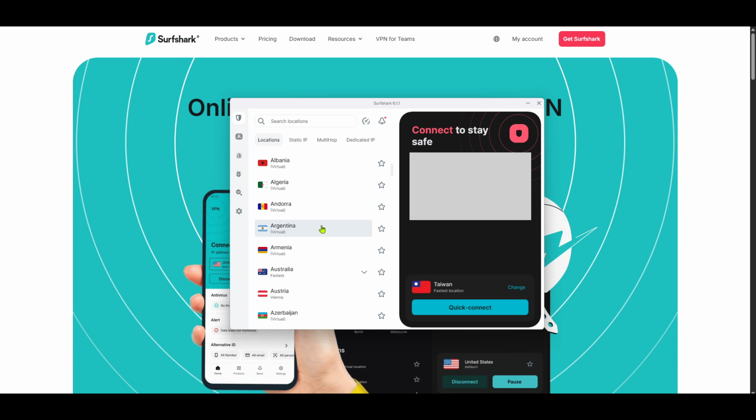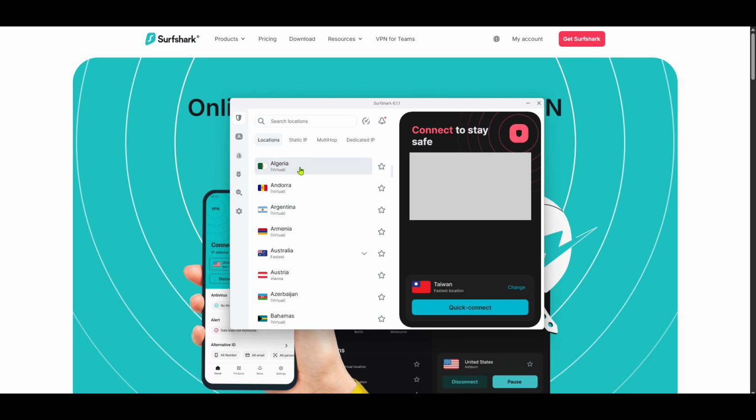The next step involves connecting to a VPN server. From the dashboard, you'll see a clear option to connect. Surfshark has a feature called Quick Connect that automatically connects you to the fastest server available, based on your location. It's a convenient feature if you're looking to get started with minimal fuss. Alternatively, you can choose a specific server from the list if you have particular preferences or needs, such as accessing content from a specific country.